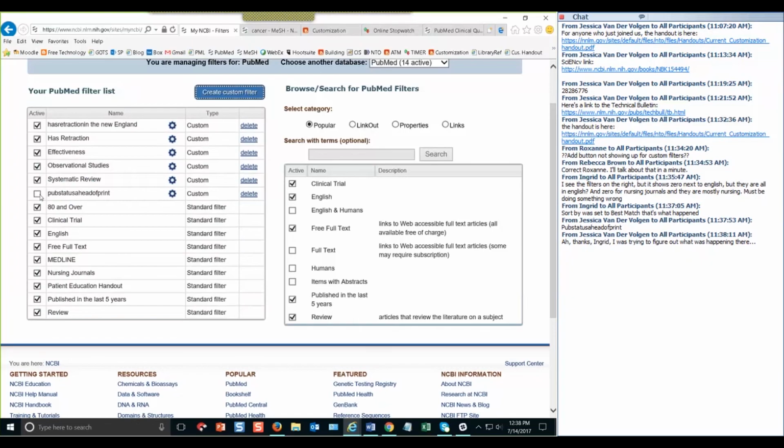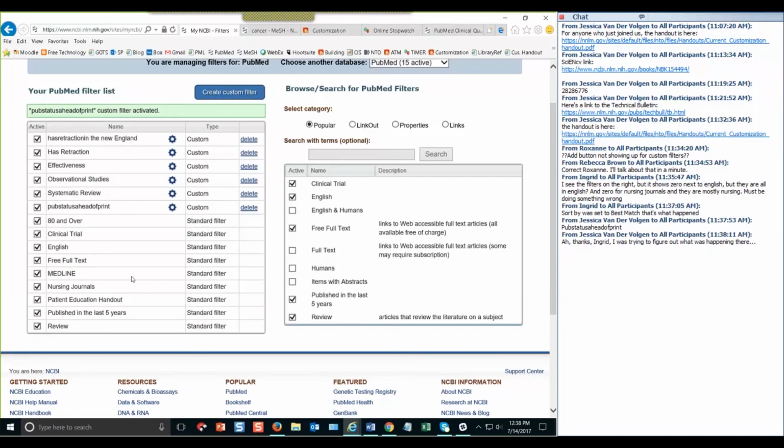So that's sort of that question when we say how many active filters can you have? You can have 15 active, but in theory you could have 100 in this list, including a bunch of custom filters, and not all of them would be activated. So I'm going to click the box, the check mark there, now it's active. And let me show you another one.